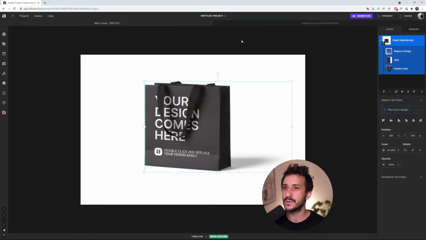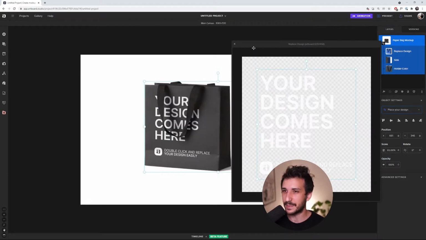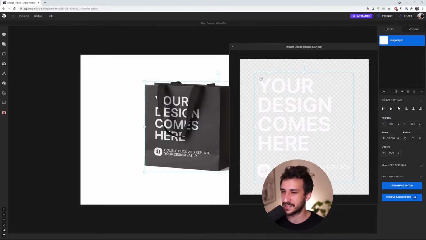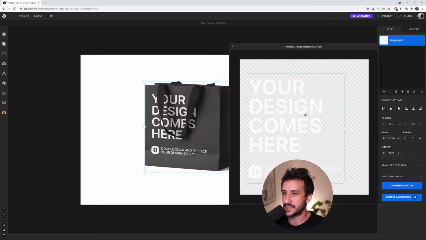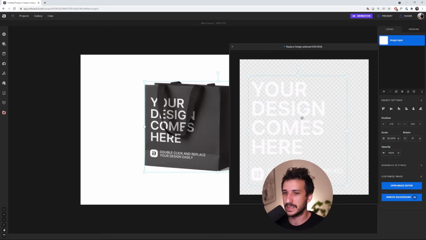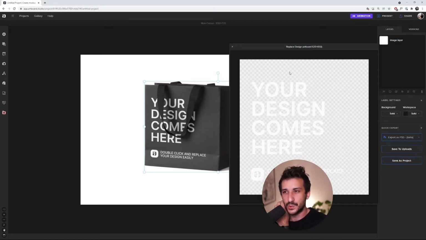So what I can do is grab the design tab and bring it over to my main canvas. You're going to see I have some sort of a split screen basically. If I move it around, you're going to see all of the changes are reflected immediately. I think it looks nice like this, but the bag color is too dark for me now.